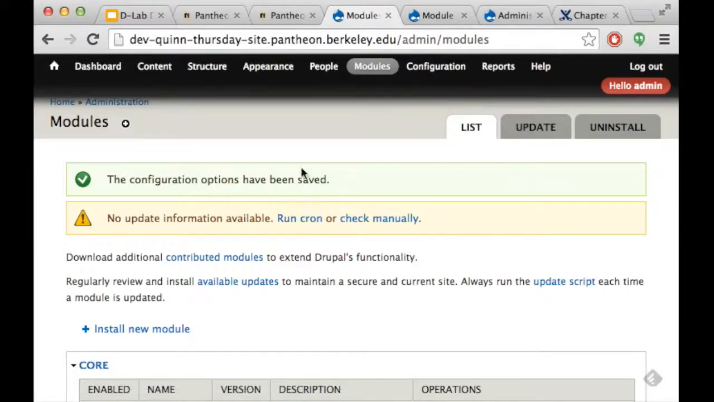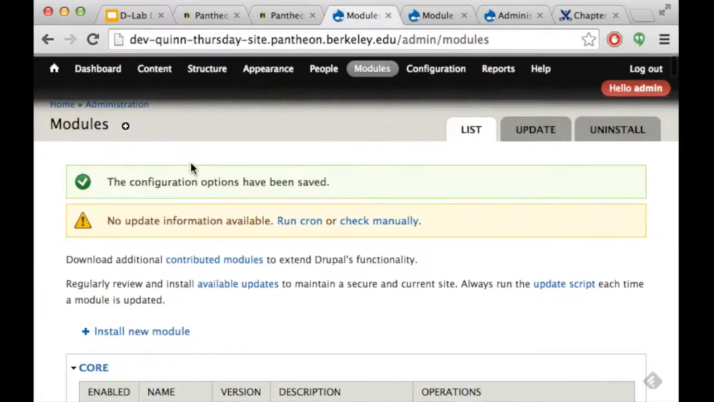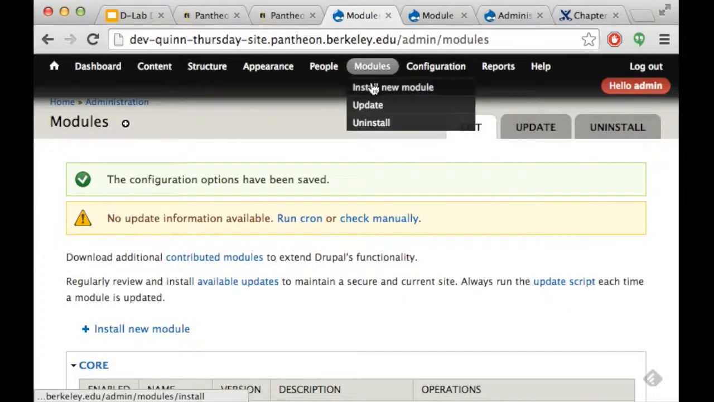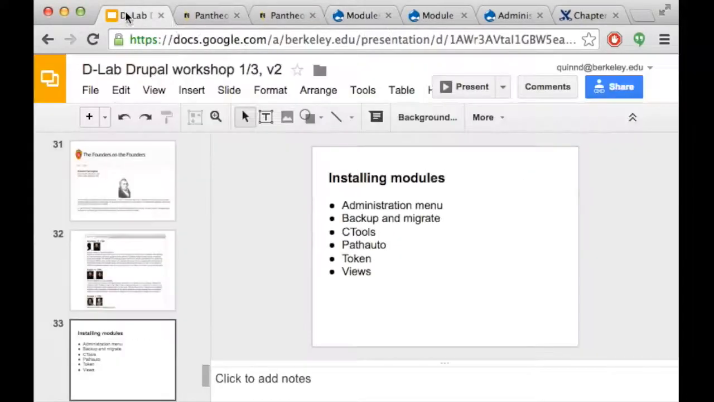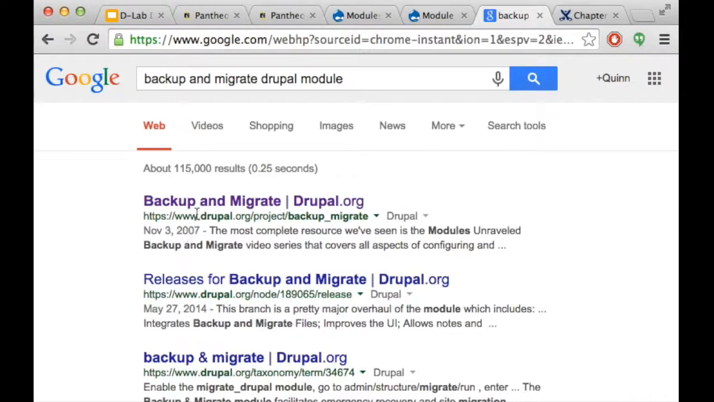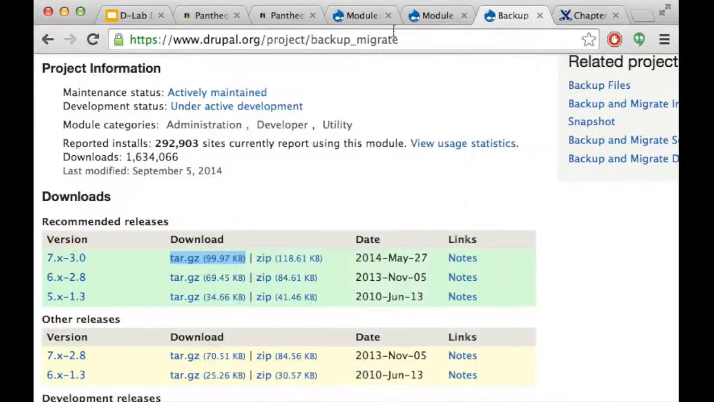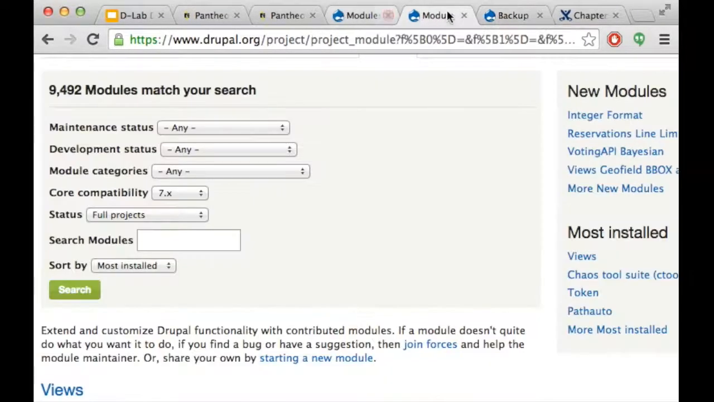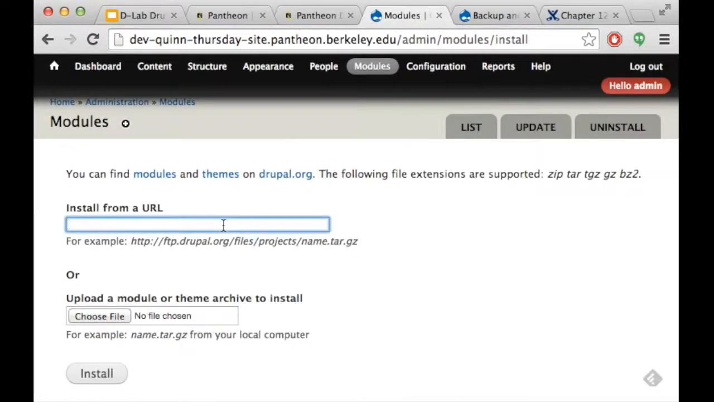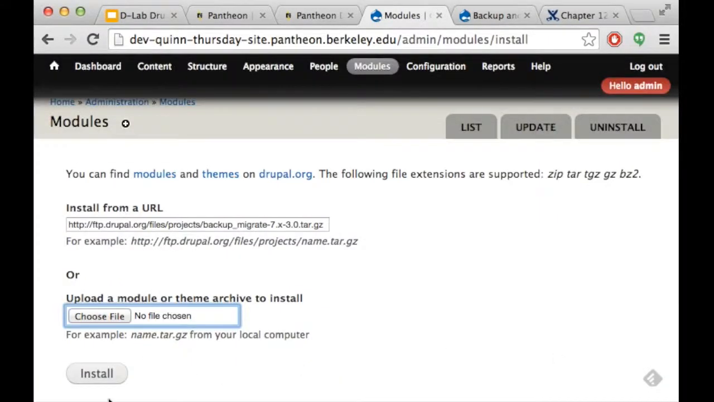Alright. If you feel like you need some more practice with installing modules, or even if you don't, there's more modules to install. So let's do what we just did. Actually, we can go a little bit easier now that we have this admin menu. We can go from modules, install new module using the drop-down menu. Then we will take, for instance, backup and migrate. We'll say backup and migrate Drupal module. Take that, scroll down, copy our link, head back over, paste that in there, and hit install.